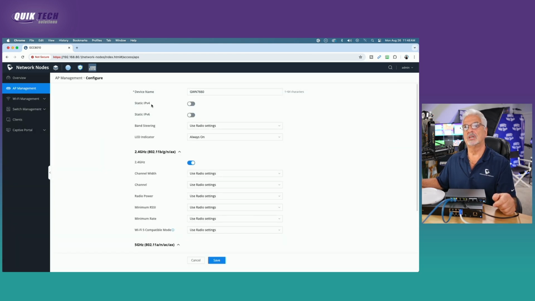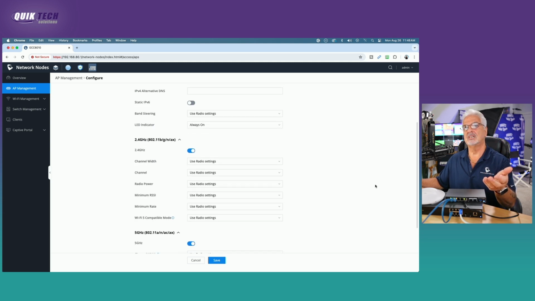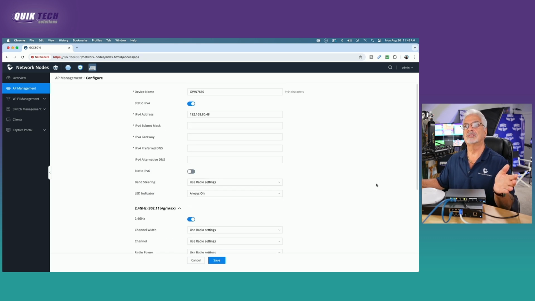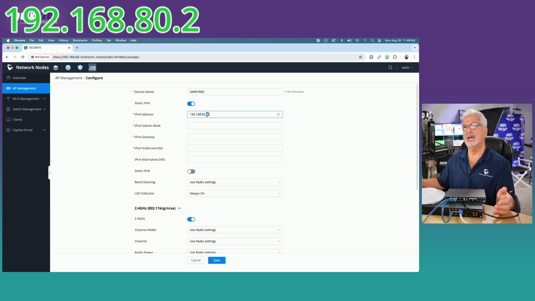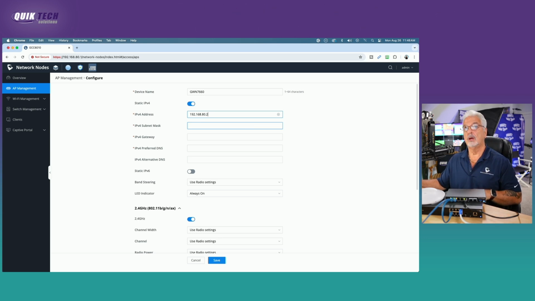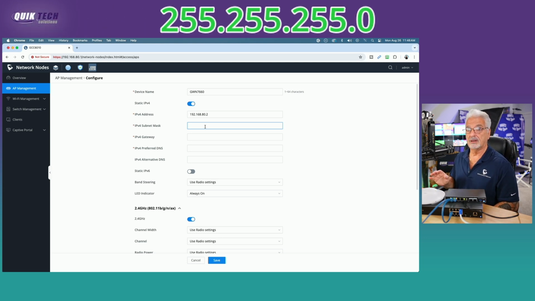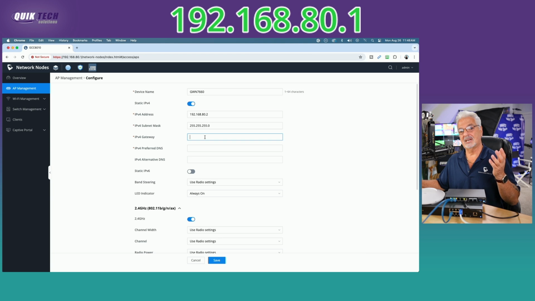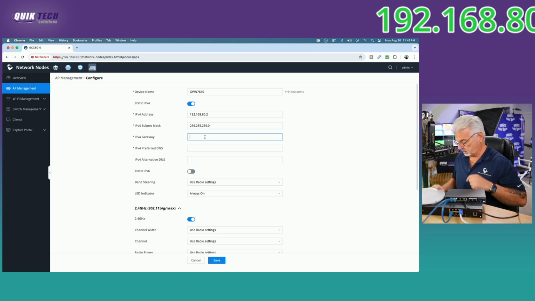And then we're going to turn on static IPv4. You can set some other settings here, but for the purpose of this beginner video, we're going to leave everything set to the defaults. Under static IPv4, we're going to give it a static IP address of 192.168.80.2. Our router is 80.1. We're going to give it a subnet mask of 255.255.255.0. And then we'll give it a gateway address of 192.168.80.1, which is the GCC 6010.